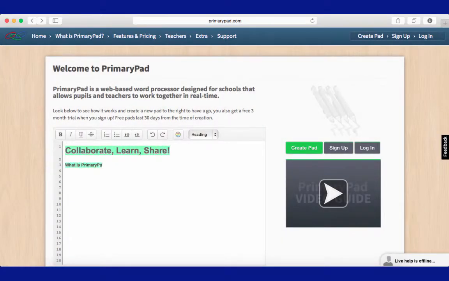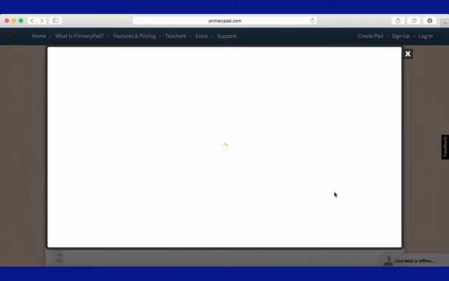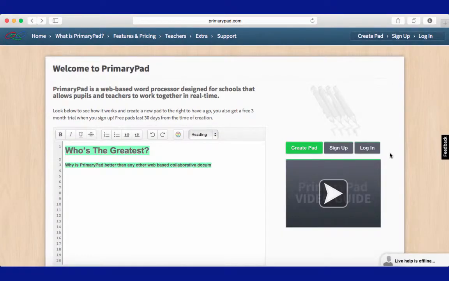Primary Pad is an Etherpad. An Etherpad is an online tool that allows its users to collaborate on the same type of document in a word processing type style. On their website, primarypad.com, you'll see that they have a promotional video that you can watch for additional information. Let's see how PrimaryPad works.